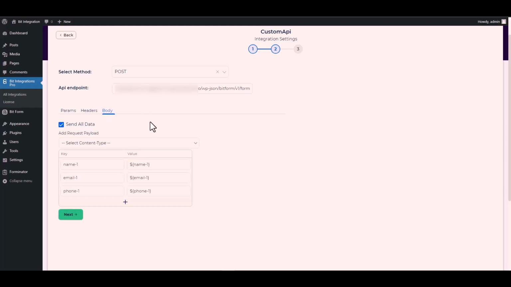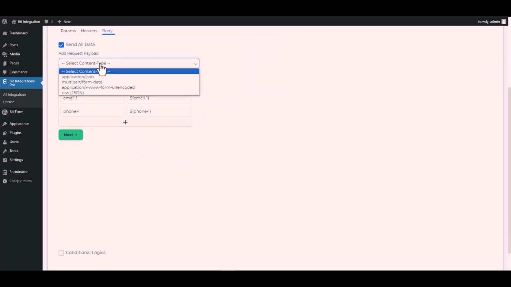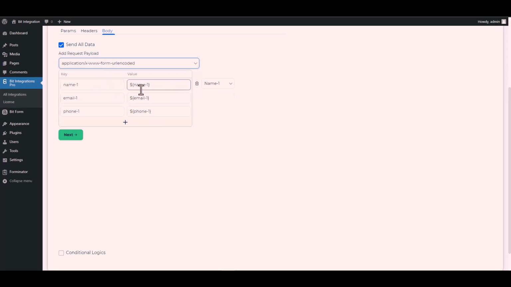Body. Send all data. Please remember to select the specific payload type that I have chosen. Now change the key name of the bit form. So copy the bit form field key and paste it on the integration site.